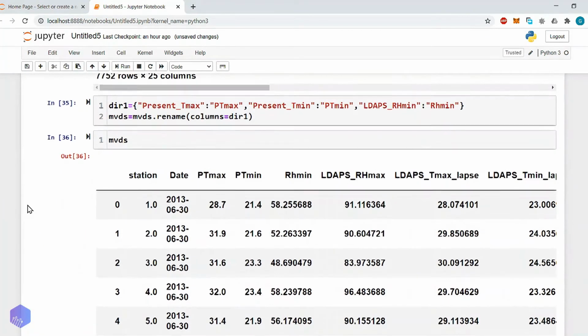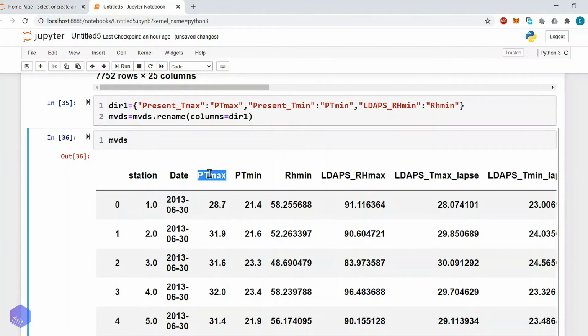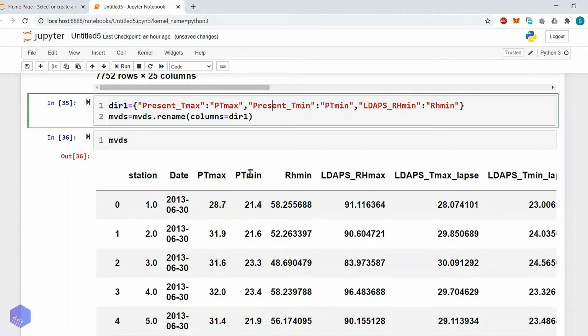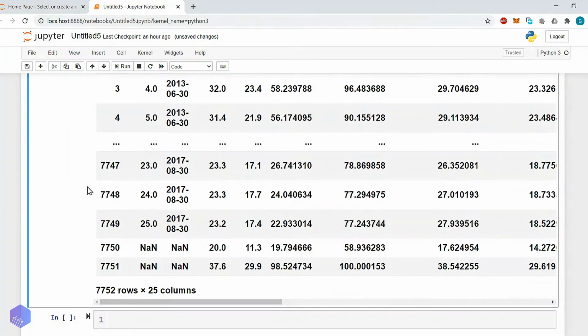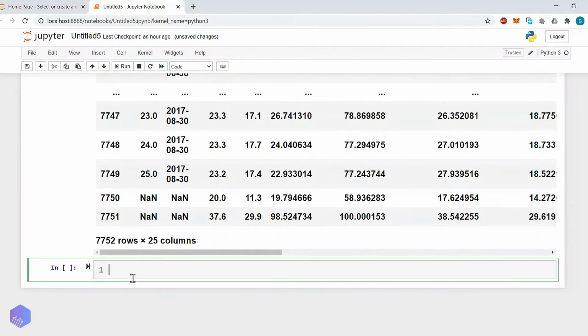Here you can see present tmax is replaced by ptmax. Present tmin is replaced by ptmin. And ldaps rh minimum is replaced by rh minimum. So similarly you can rename as many columns as you want. Now let's move forward.